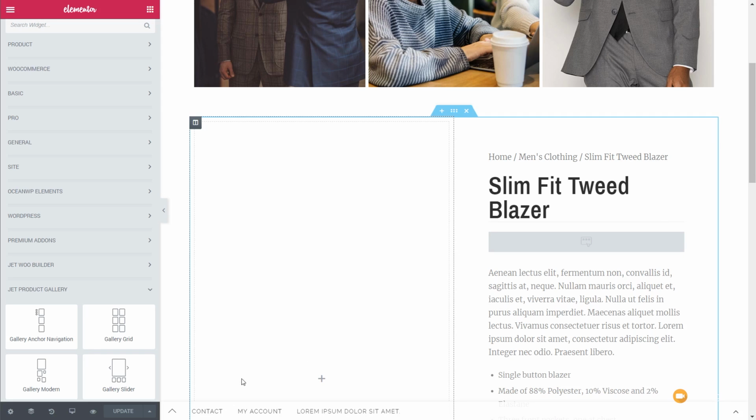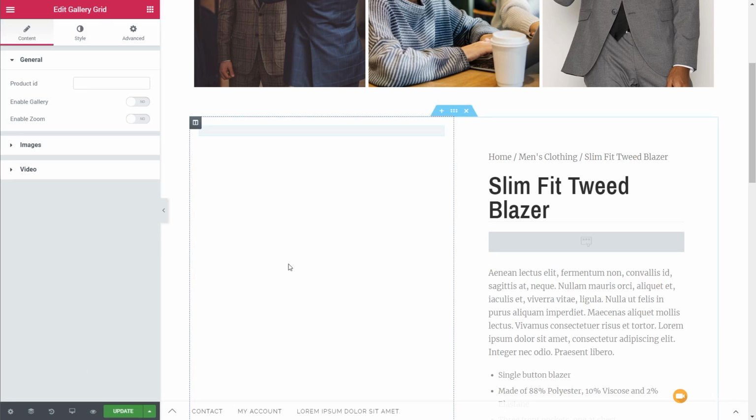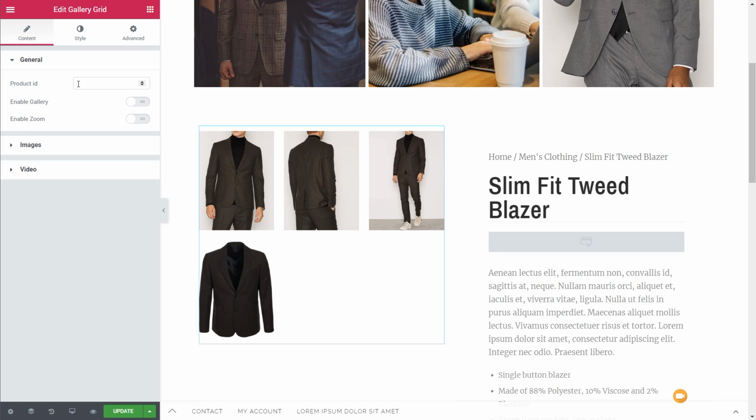I'm going to keep this really simple. We're just going to use the gallery grid for this example, but I'd highly recommend if you do get this, there are some great options available with these other different settings. Let's drag that in there. You can see that it automatically pulls in the images that are associated with the product that we're currently viewing. And on the left-hand side, we can now go through and control exactly what is done with these images and how they're displayed.